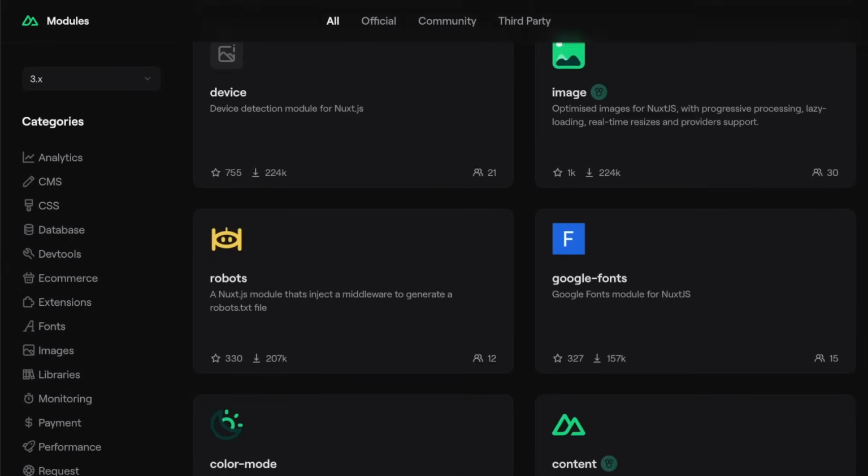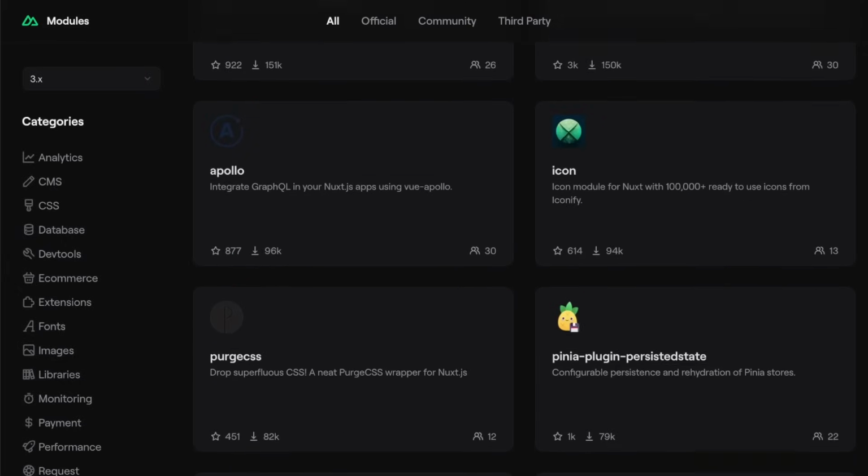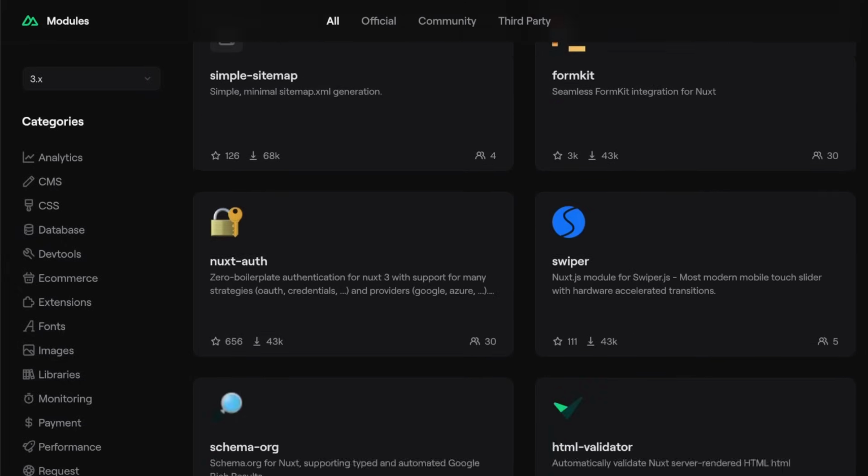Modules are created either by the Nuxt team or the community, and the library they are offering is pretty impressive.